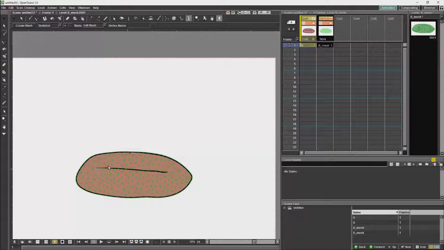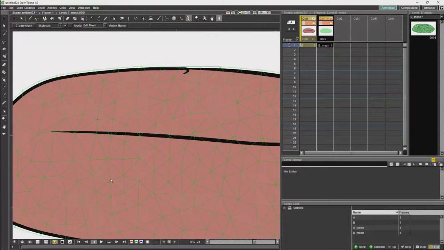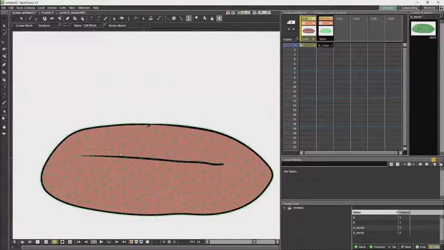Now, one other thing which we can do is we can split edges. So what I'm going to do here is quickly make a seam. Unfortunately, edges which you split cannot be fused back together from what I know.